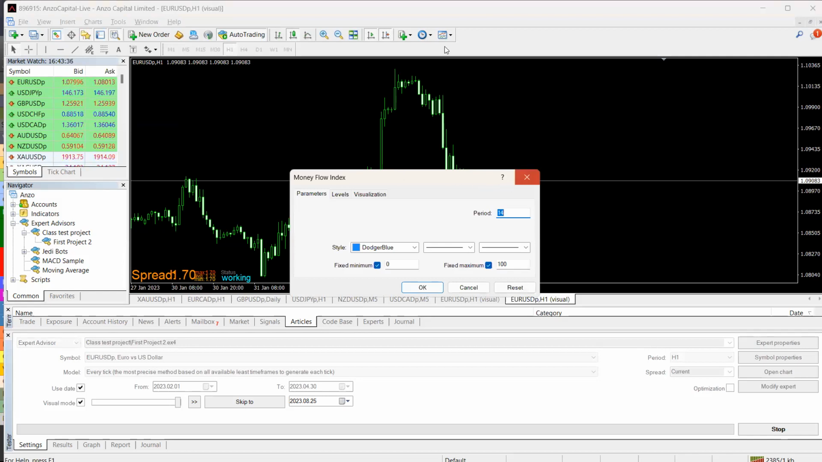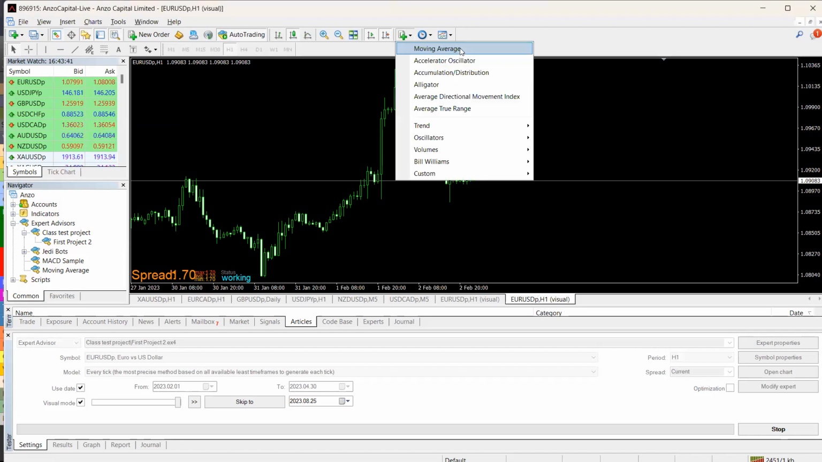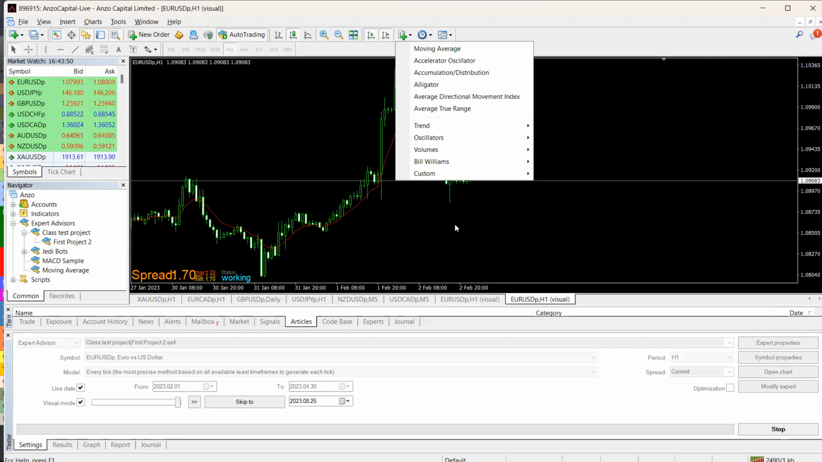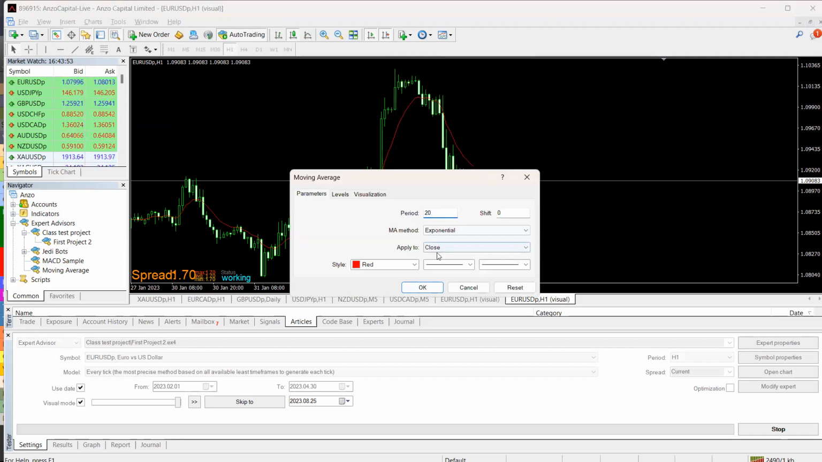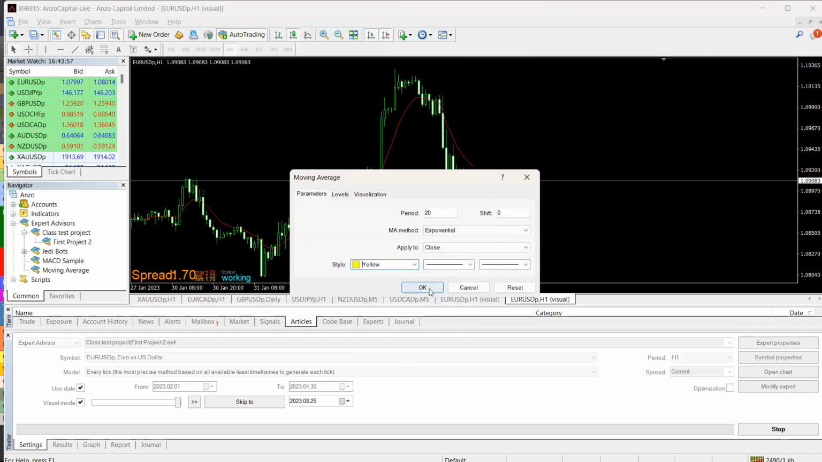Okay, so let me do this instead. Let's add this from here. Moving average. Yeah, I think that should work. So a 10 period exponential moving average. Let's also add a 20 exponential moving average, and we'll make it yellow. And we can drag this back up.